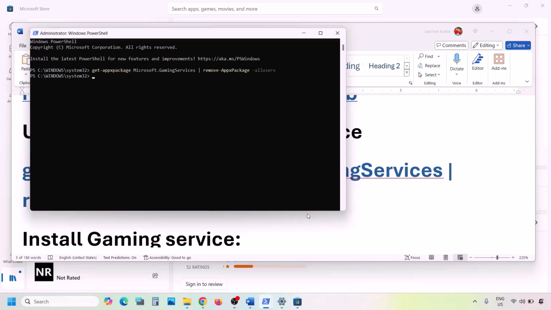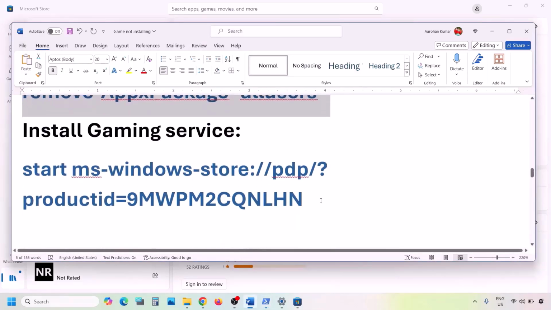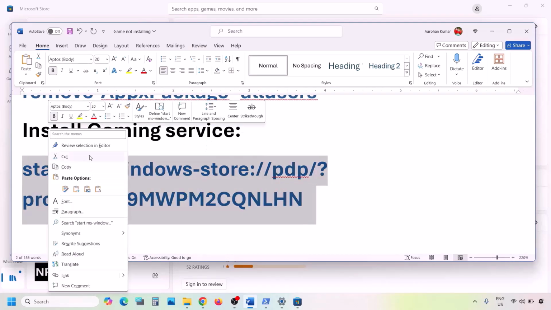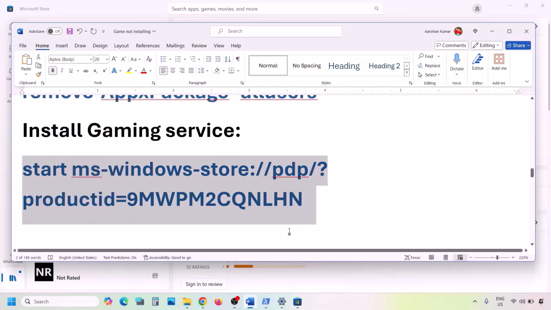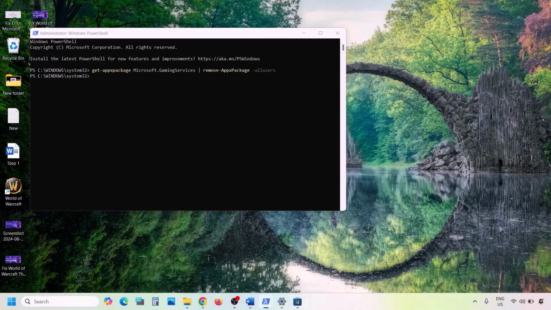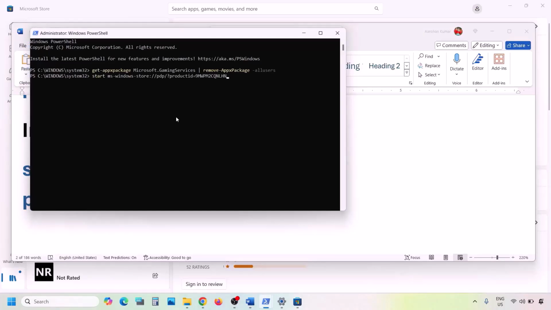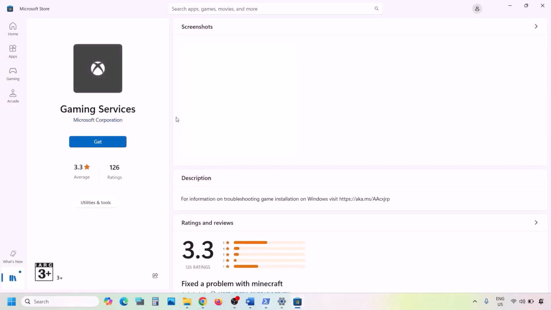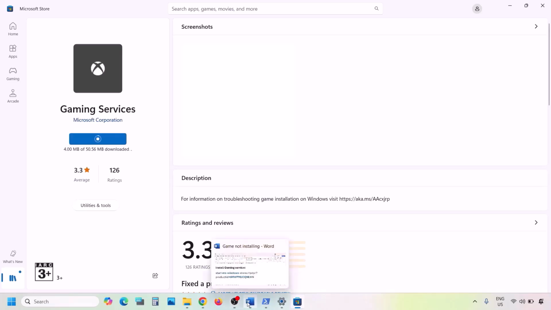And once this is done, now copy the second command. This command is also provided in the video description, and then run this on the same window. You can paste the command, hit the Enter key. This will open Microsoft Store, and you will see the Install button or Get button to install Gaming Services. Click on Get or Install, and then click on Yes to allow, and then let the download complete. Now once the download is complete, you can check.